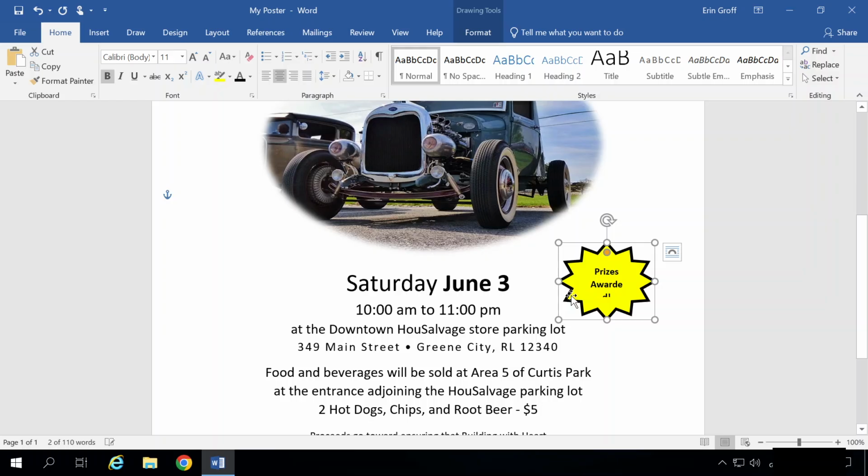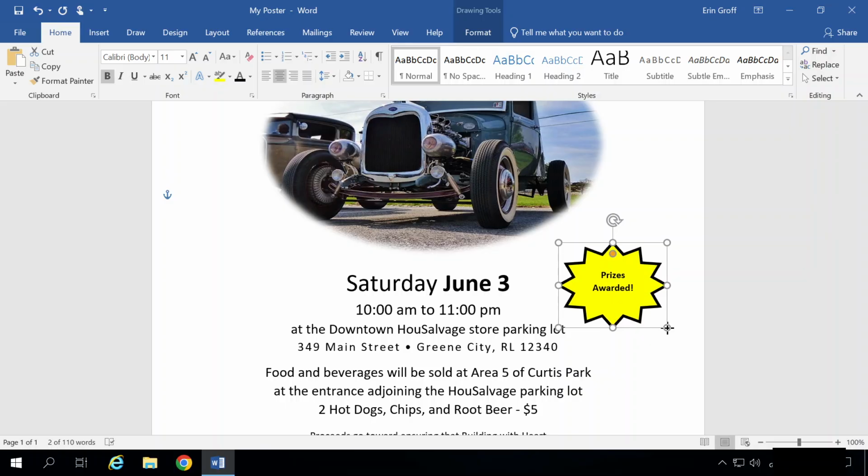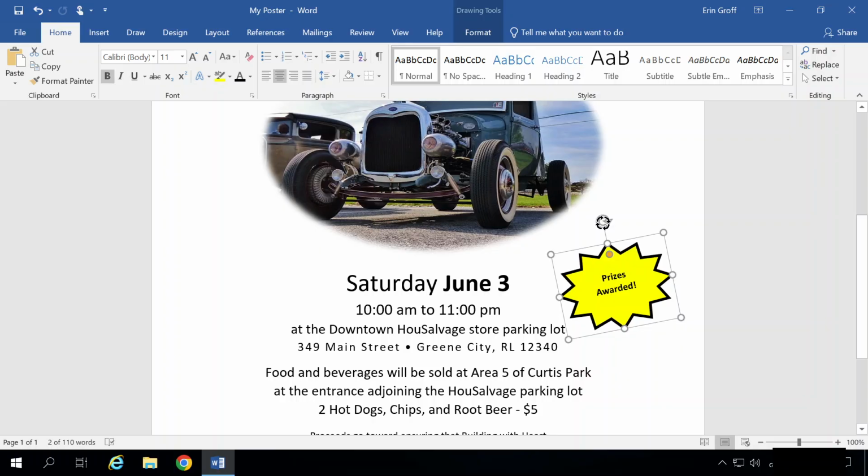So right now my text is kind of cut off and my words are kind of squished. So we're going to resize my star. Yours might not be, but I'm just going to take my bottom right hand sizing handle and just increase this a little bit. So we want prizes awarded on 2 lines. We're going to drag the rotation handle above the star to the left to rotate the star slightly. So here's my rotation handle. Just going to bring this to the left and give it a slight rotation.